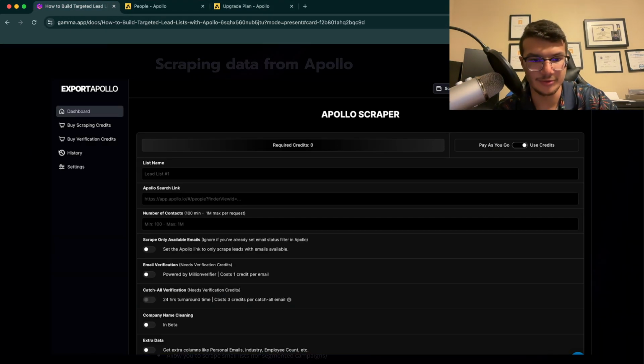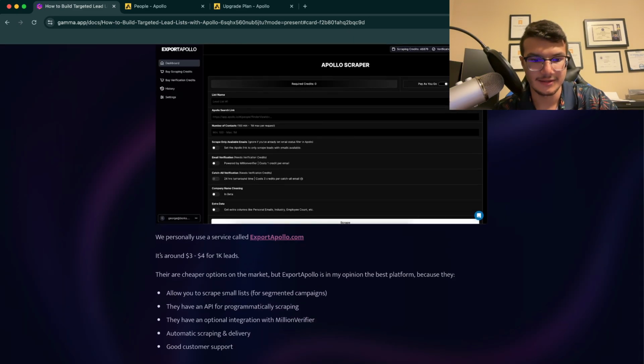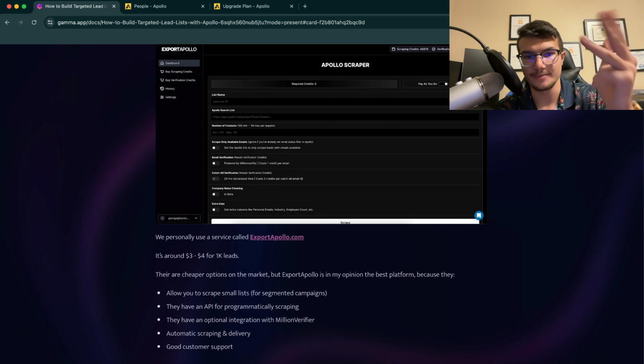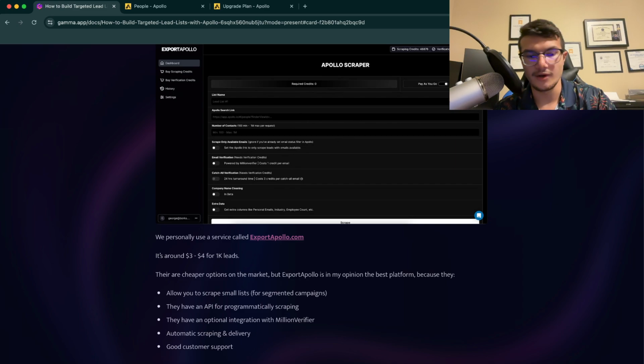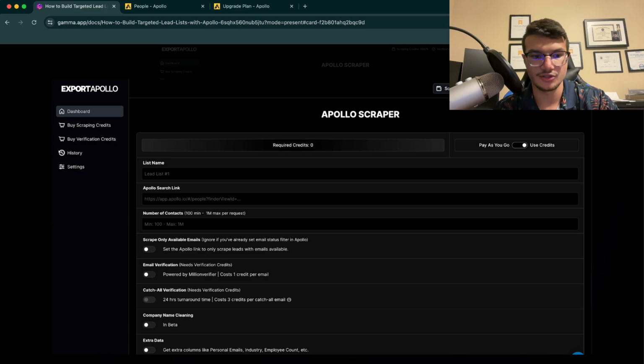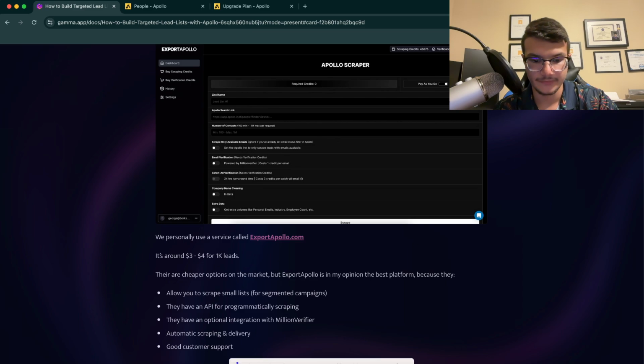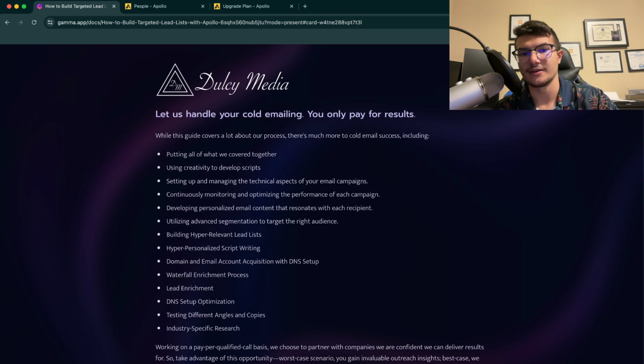So this platform called Export Apollo here is very efficient. It's one of my favorites to use compared to some of them. They are fast. They get you all the data you need, and you can reflect back on the link if you need to, and you can also scrape in batches, right? Some of them make you a certain amount, 4,000, 8,000, but this allows you to scrape in batches. And you could also optionally do it with Million Verifier as well to have those emails set up properly, right? So you just paste the link here, type how many contacts you want, and you just go ahead and scrape. So that is how you can build a lead list from Apollo.